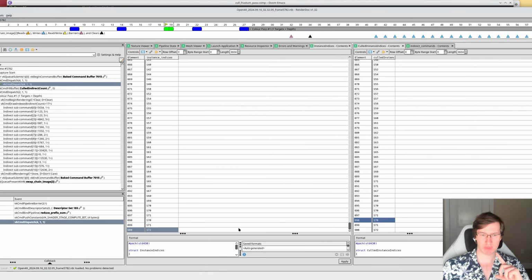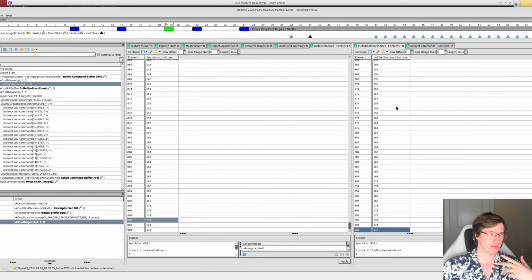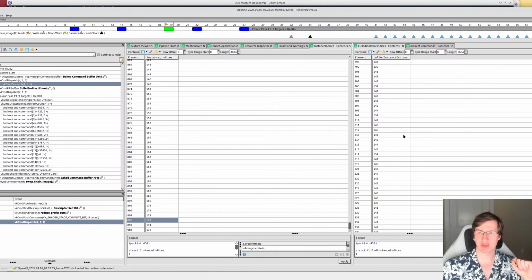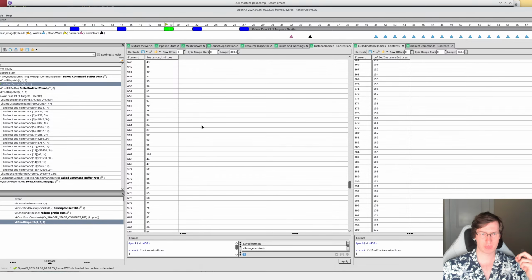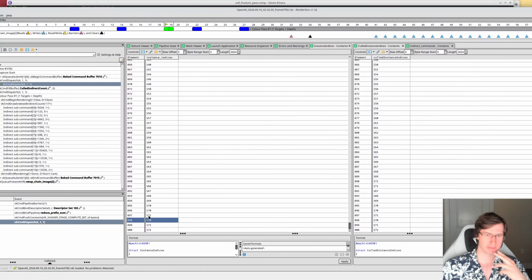Yeah, okay, so here's the thing, right? These look the same between the instance indices and the cold instance indices. But the first index, the first instance variable, has changed. Or, okay, but then here's 171 up here again. This is the cold one, so there could be a problem there, but then, yeah, okay.